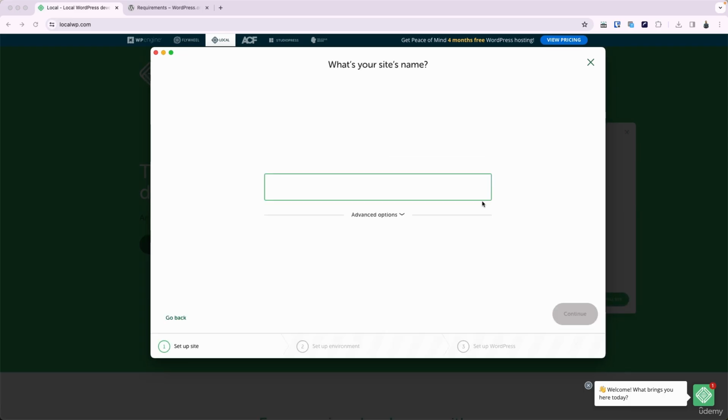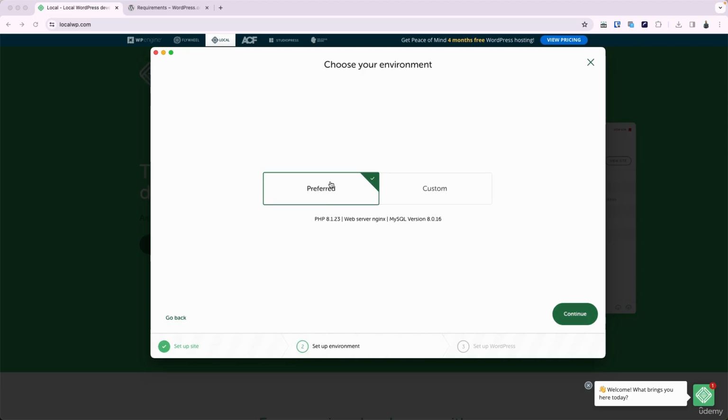Continue. Choose a name for this site. You can use whatever name you want, okay? It doesn't need to be the same as mine here. Then continue. I use the preferred configurations, so I'm using PHP 8.1.23. The web server will be Nginx, and MySQL version 8.0.16, all right? You can see different information depending on when you're watching this video.